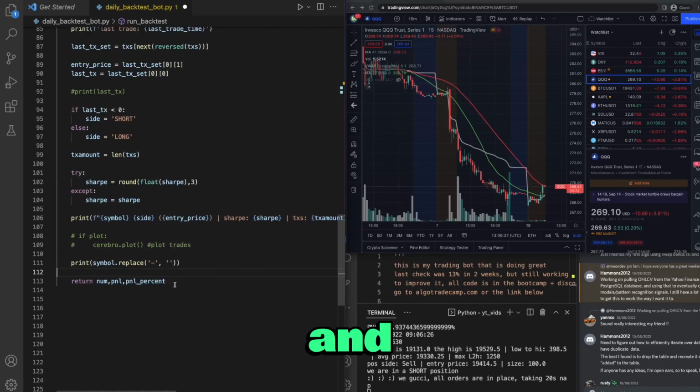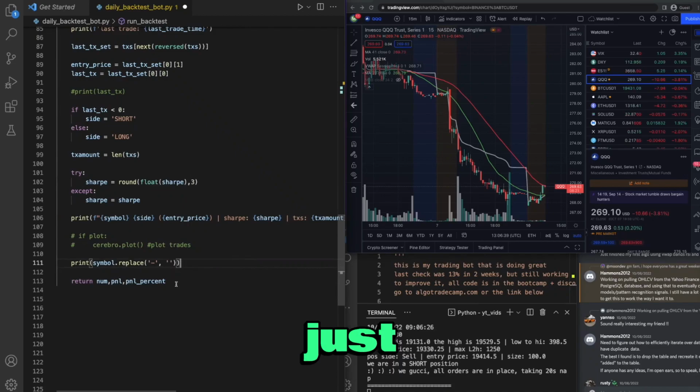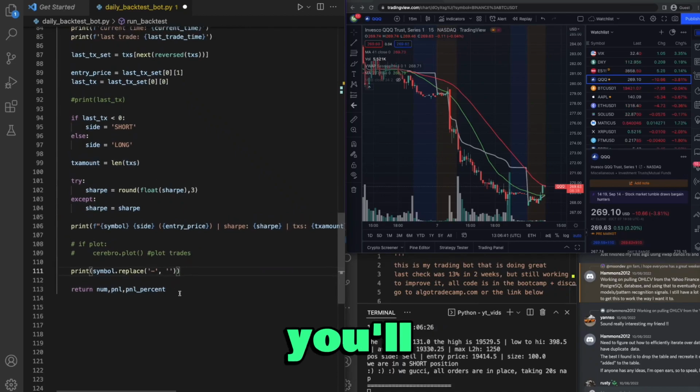And then I just print out the symbol just because it switches symbols. As you'll see in a minute, I do this across 3 different symbols because I kind of want an overall market strategy. Something that's gonna look at the whole market and decide if we want to be in or out.